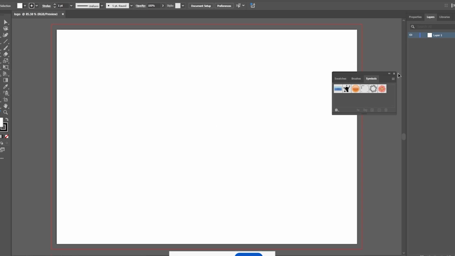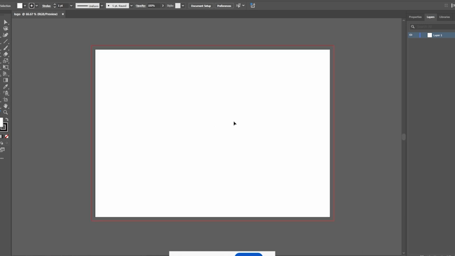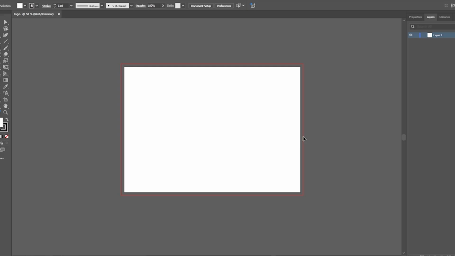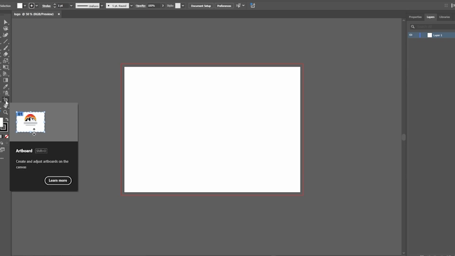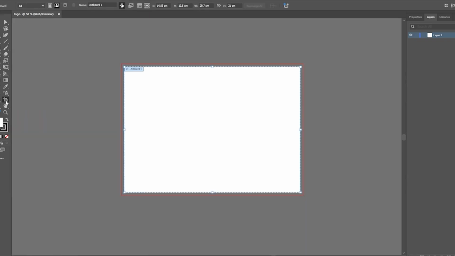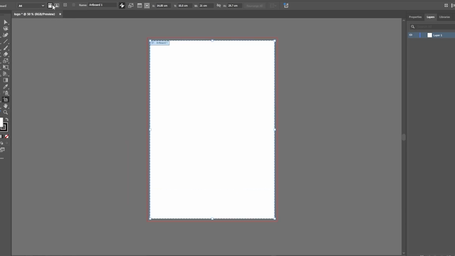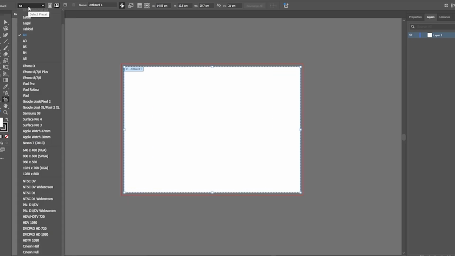A tip. If you opened your page in A4 size and it is horizontal, but you mistakenly want to work vertically, there's a tool panel here called Artboard, which was in the creator too. You can make it vertical or horizontal here. Click. You are able to change the size of it.